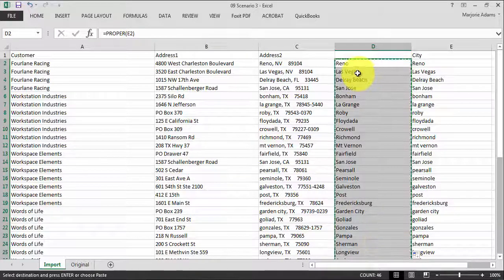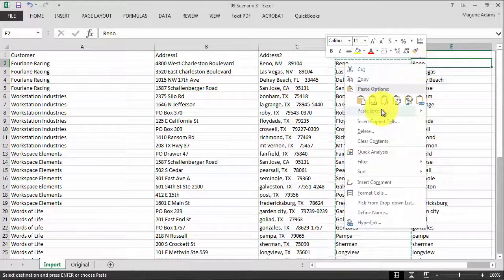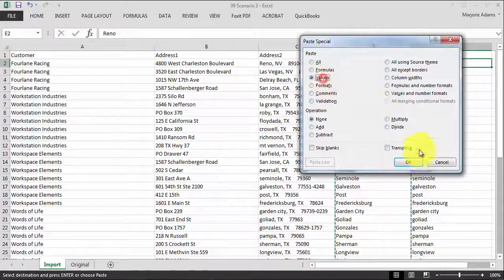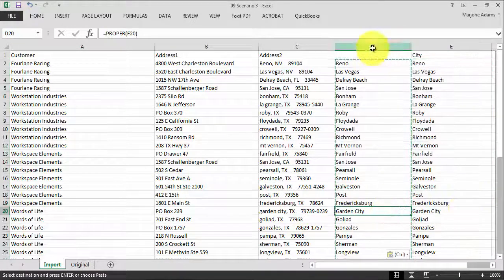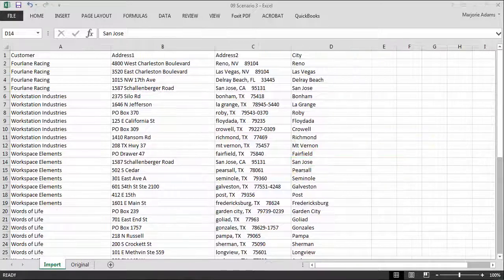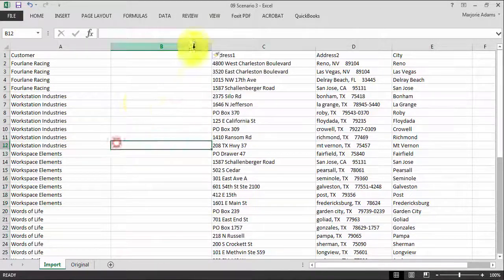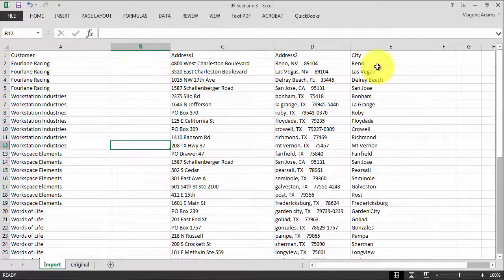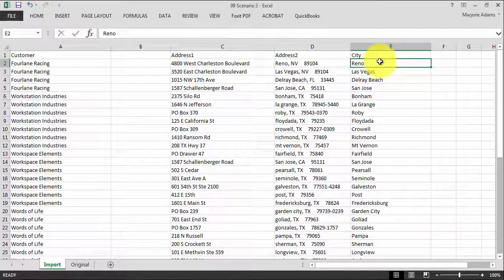So then I want to copy this, and I'm going to paste special and paste the values in, and then get rid of that column. Now in here, I'm also going to add an additional column so that I can concatenate. So you can just make it that the job name is called Reno, and then it falls under Fourlane Racing, right? Because if I'm looking at it on reports or anything like that, it's going to be Fourlane Racing colon Reno. So I kind of know that Reno is a sub of Fourlane Racing.